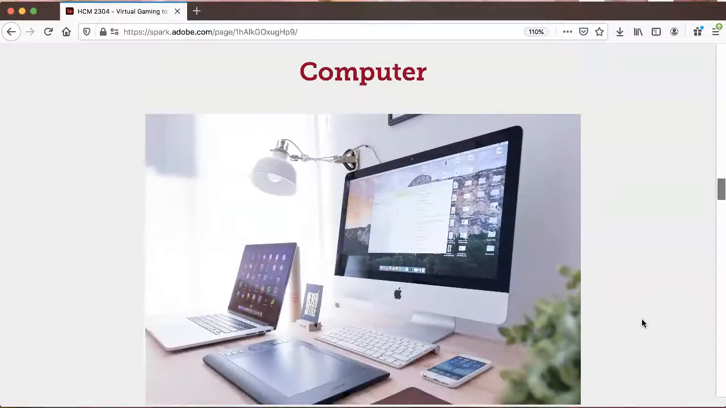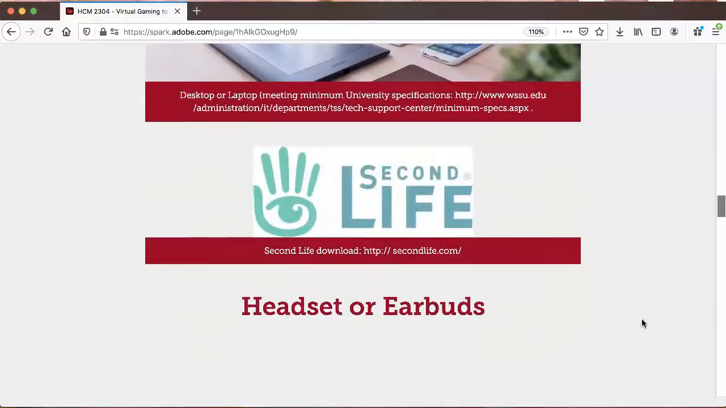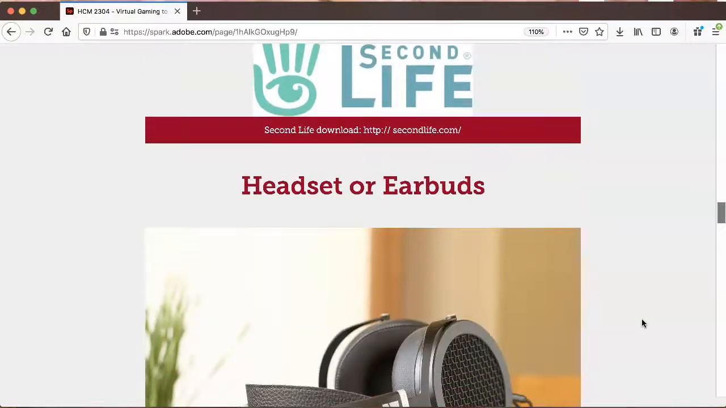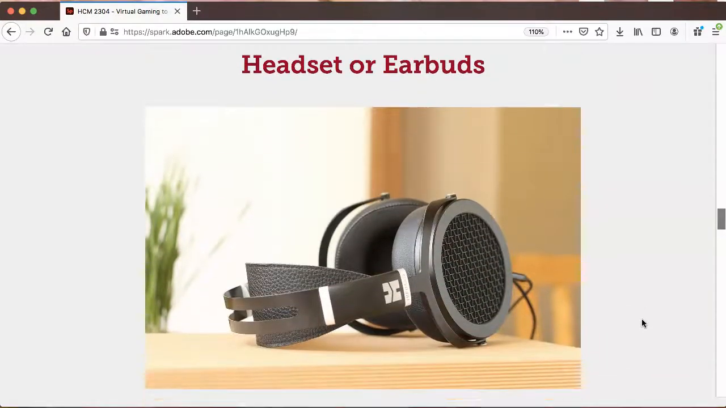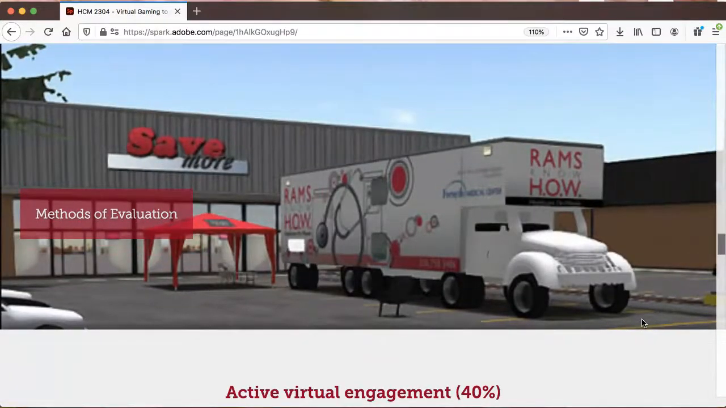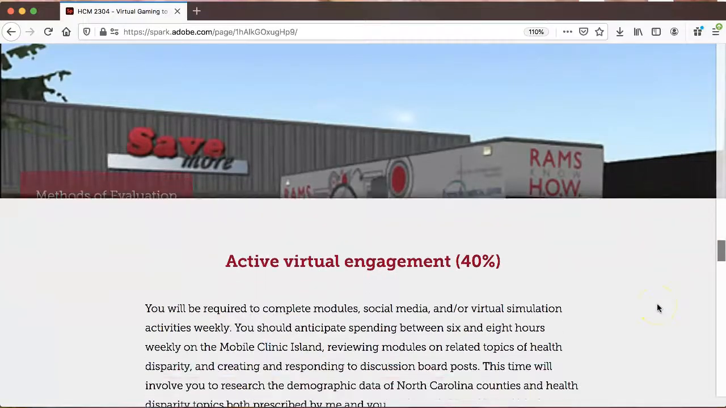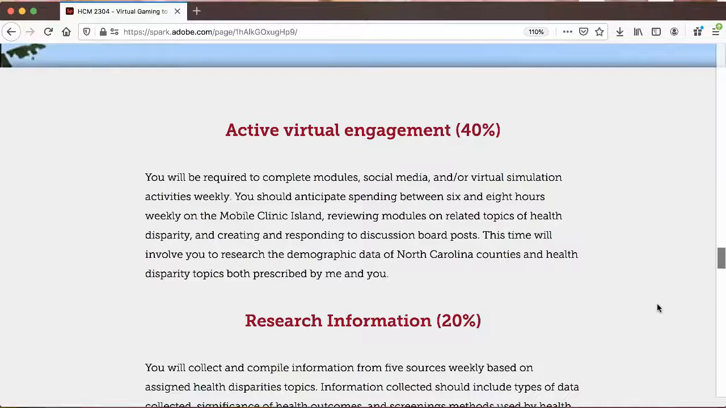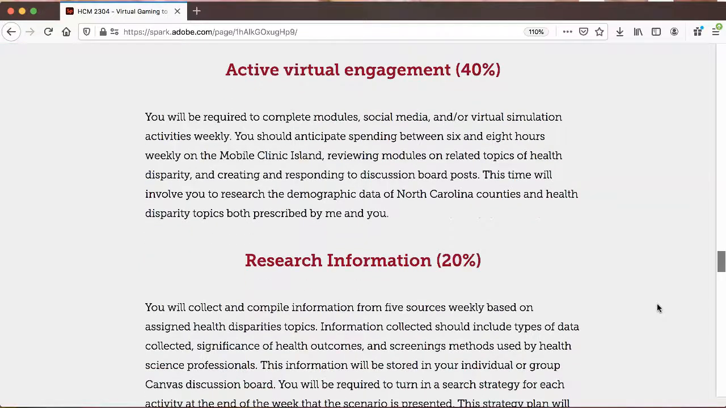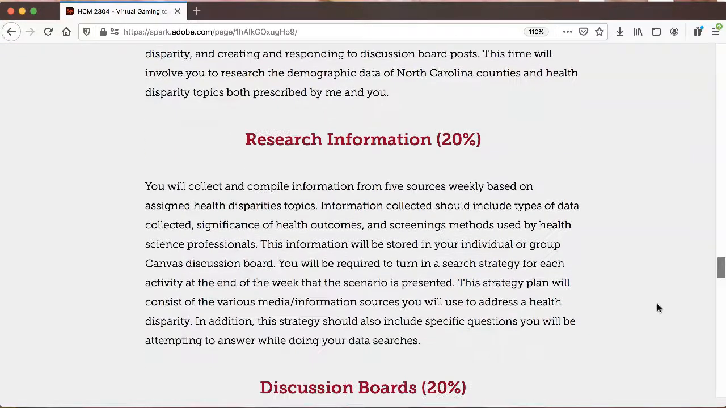the computer. They had to have a computer. They had to download Second Life. They had to have headsets or earbuds. And then here is a picture of the Rams Know-How mobile vehicle, and also it introduced us to the methods of evaluation. So they had to virtually attend class and engage with their peers and myself.